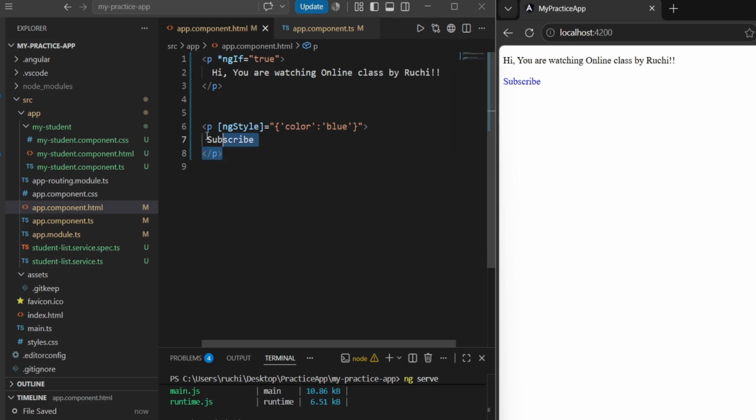Next we have this P tag. Inside the P tag we have a text called subscribe, and we have ngStyle, which is a directive. With the help of this directive we can change the appearance. Right now the color of the text is blue, and you can see on the UI the text color is blue. I can change the color of the text depending upon what I want.